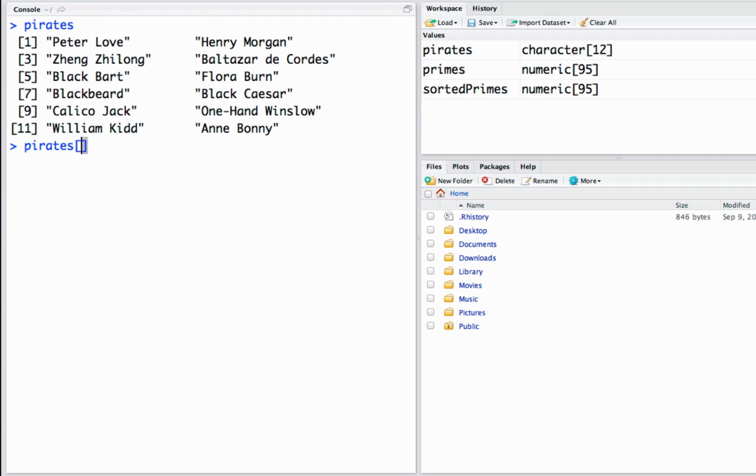So Flora Byrne is the 6th pirate on this list. So I just put a 6 in there, and I get her name out. The simplest form of indexing is just to put the number of the element inside the square brackets. So if I want to get the first person on the list, Peter Love, then I just put a 1 in there. And if I want to get the last person, then I put a 12. And Bonnie.